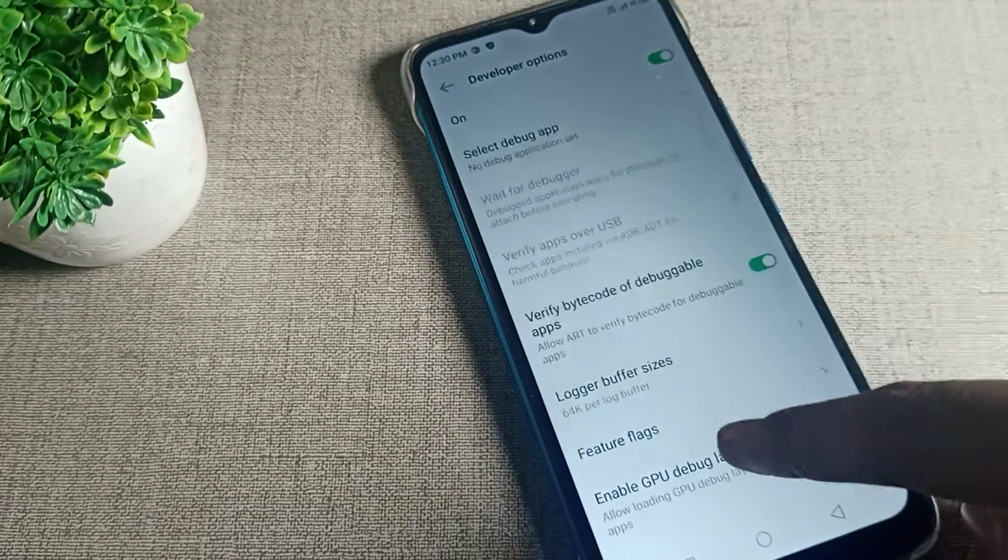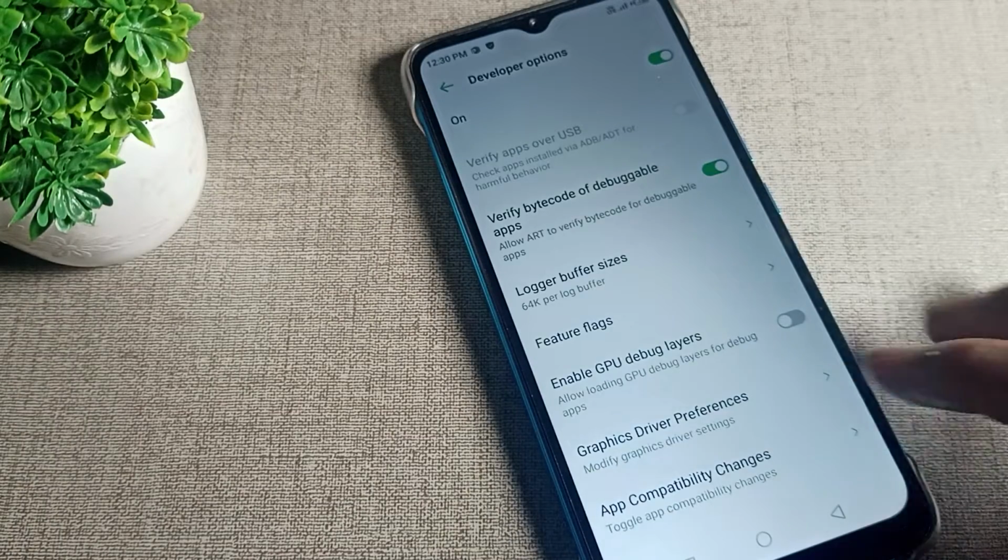So like this, you can enable your developer option setting, and you can use it from here.